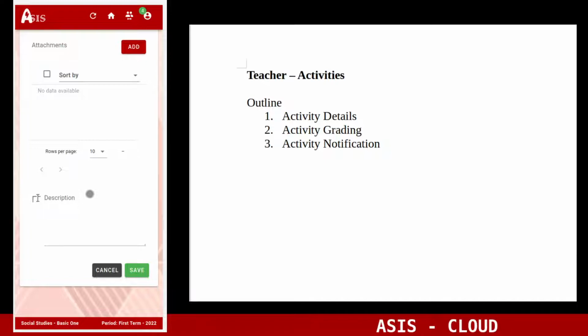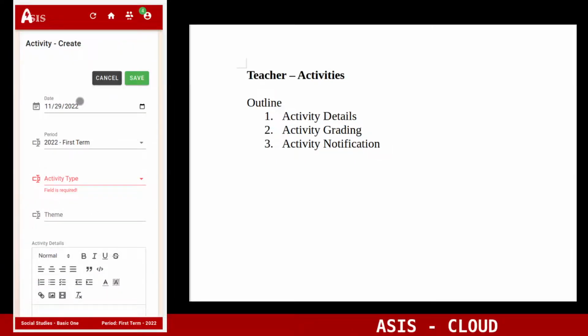So, Knowing Our Constitution, and then we save it. So we accept, and we've added our first activity. If you want to add more, we can repeat the process. If we are done, we can close it.